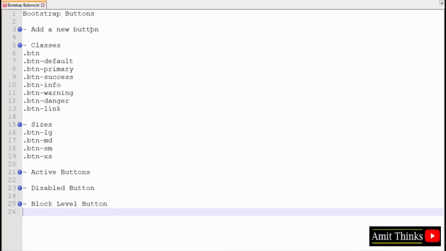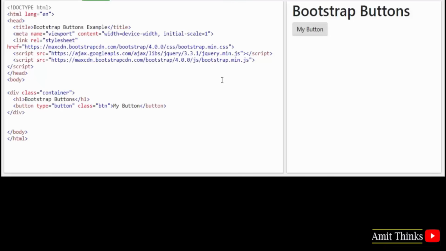So now we will first see how to add a new button. Here you can see a default code. These are the codes which we need to always add. We are using CDN here. Open a container and close it. Inside that we have added a heading as well as the default button.